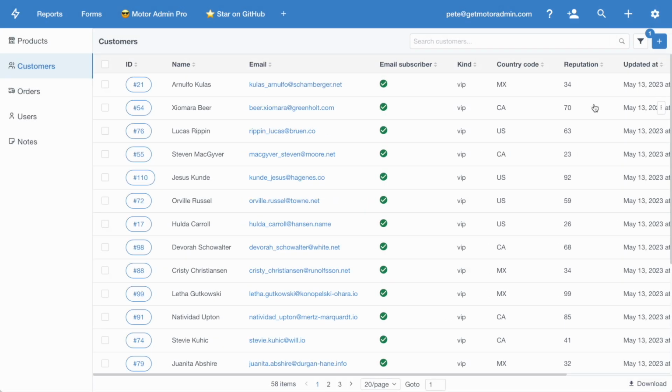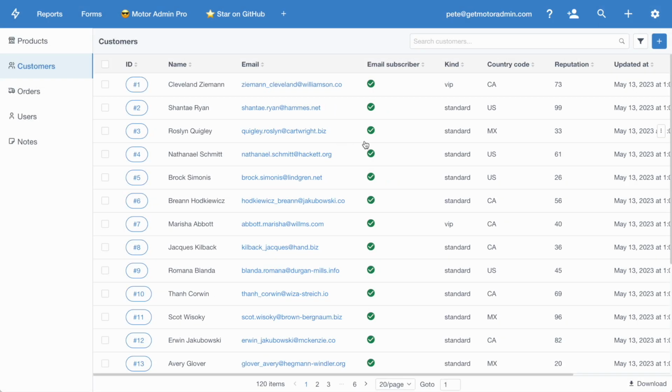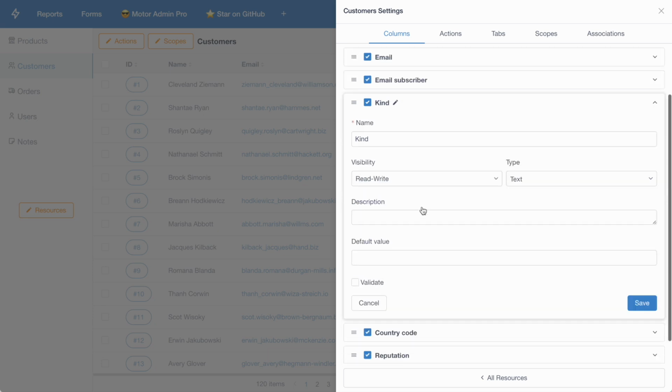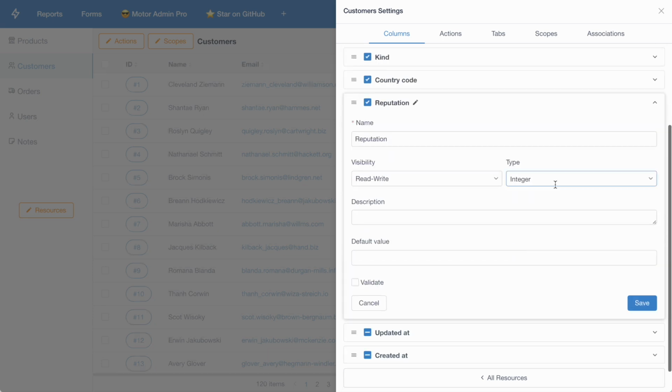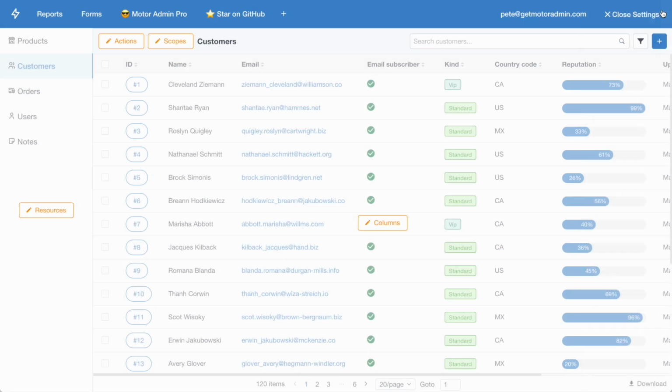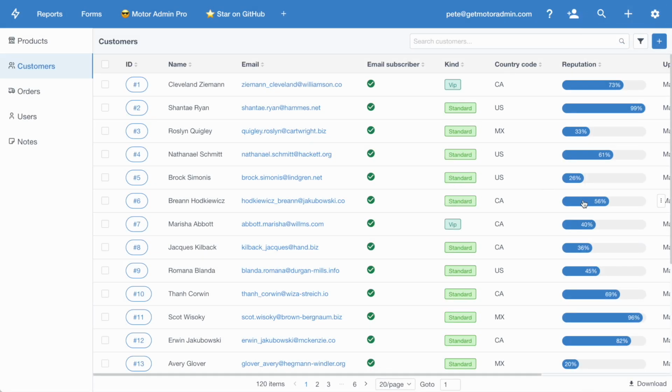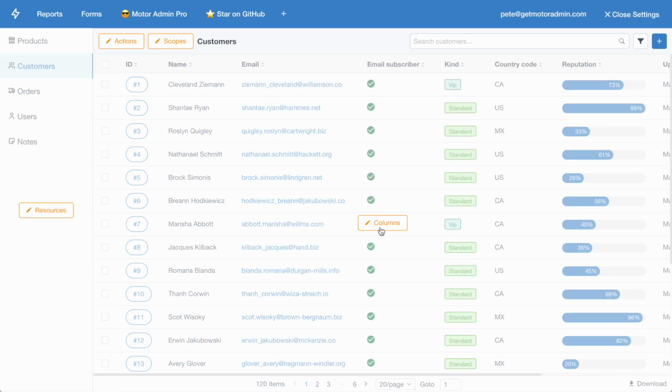We can also configure the resource table columns format. For the kind column, let's set a tag type with multiple options. Also, let's configure the reputation column. Besides that, it's possible to create a completely custom SQL query to get more details about the resource.